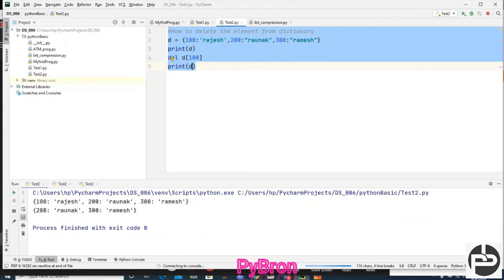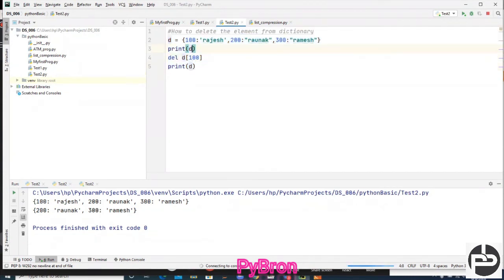And let's suppose you want to remove the complete elements inside the dictionary. Delete all the elements from the dictionary. So there is a method, D dot clear. Clear is the method, and if you run this with Shift F10, you can see first we got Rajesh, Ronak, Ramesh, and clear. After clear, if I'm calling D, you are not able to get anything.